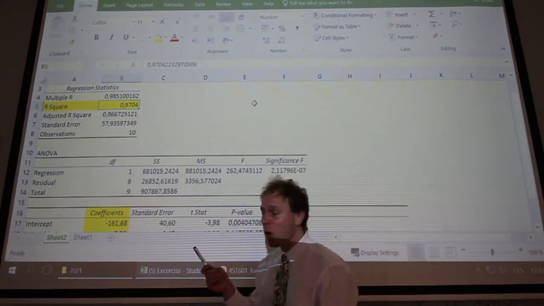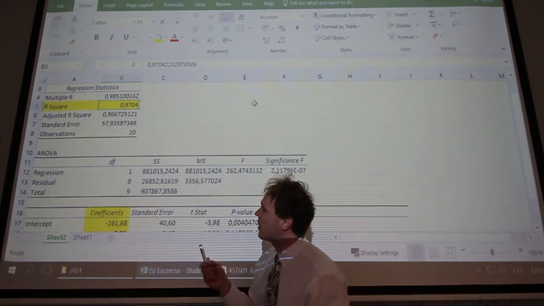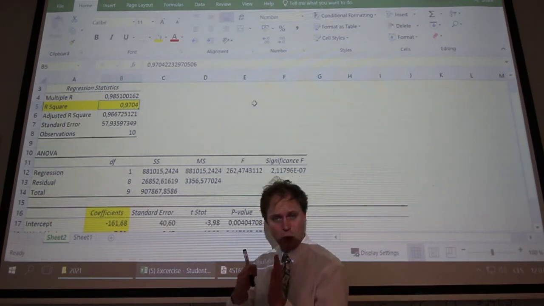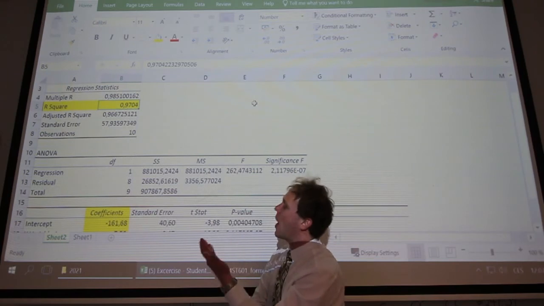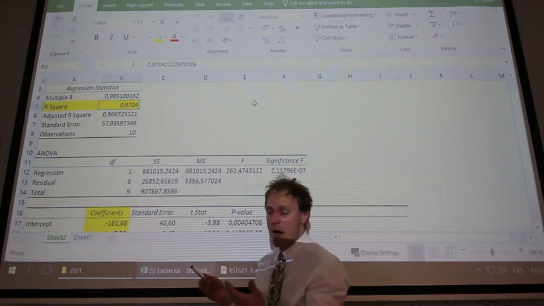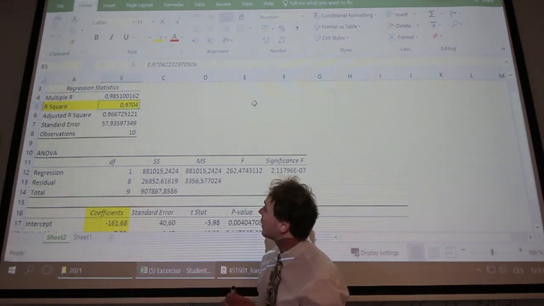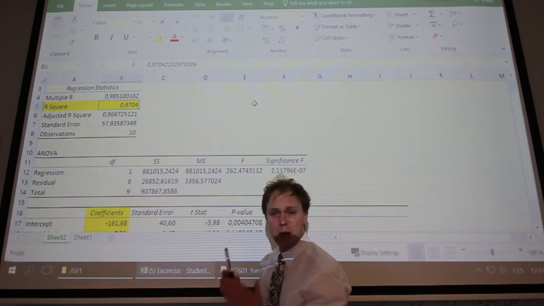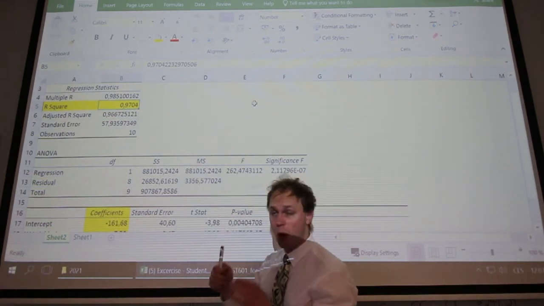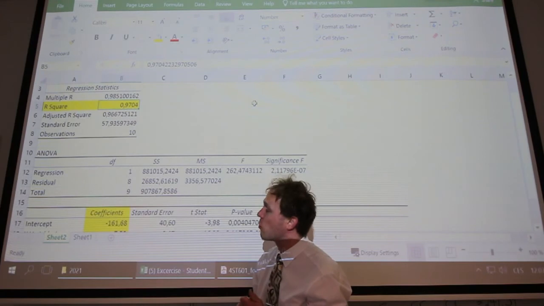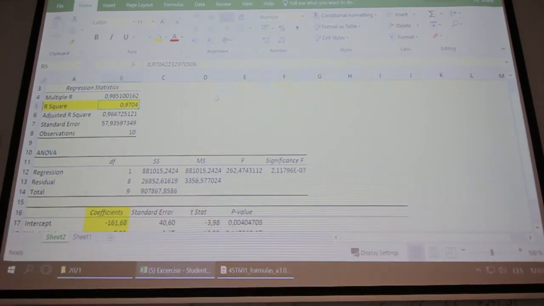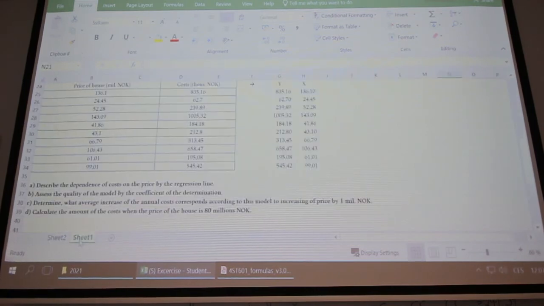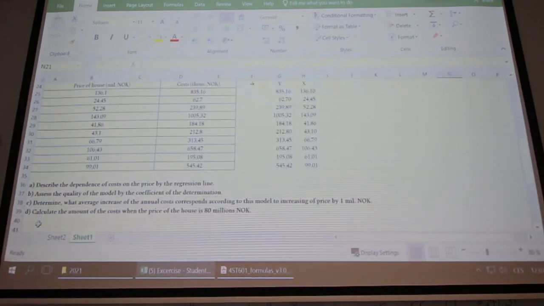0.9704. You know that R squared is in the range 0 to 1. Yes, and if R squared is close to 1, a lot of variability in the data set is explained by the model. So this is close to 1, so probably this model is good. Yes. So this we find here in Excel, and what else?